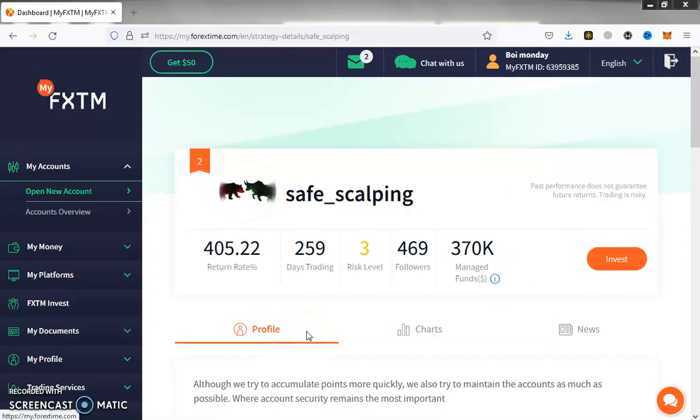All right, what you need to do is, you can see the return 405 here, the number of days he has been trading, the risk level he takes, 3%, and the number of followers and the fund amount he's managing. Now just click on invest.